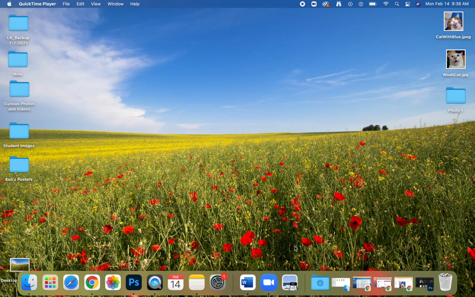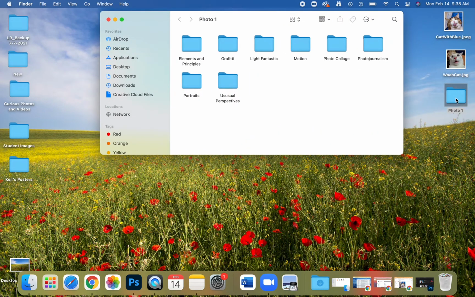Hello, photographers. Today I'm going to show you how to create a contact sheet once you've downloaded your photos onto your desktop. So, as you should, I have my photo folder sitting on my desktop. Everything I need for the class is in that folder. I click on it. I see I have all the project folders.